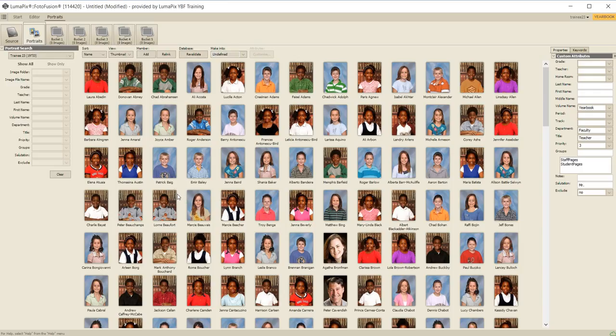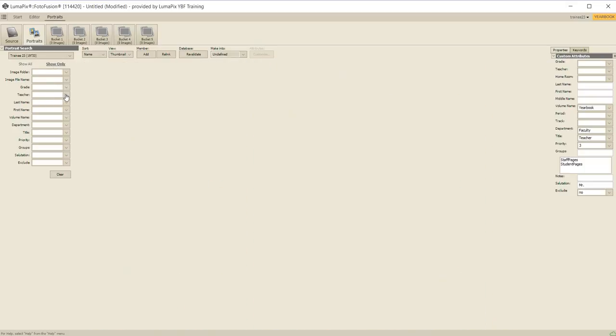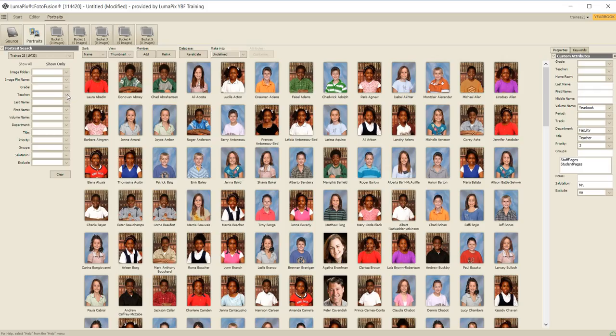If you need to make any corrections to a student, it is done on our Portraits tab. On the left here, these are filters so that you can click Show Only and then filter out certain groups if you're trying to locate a group or a person. Once you've located the person you need to change, you can click on their record, and then on the right hand side is where you change their information. Once you've made a change in the attributes, it is automatically saved.